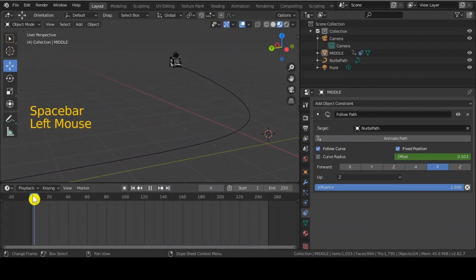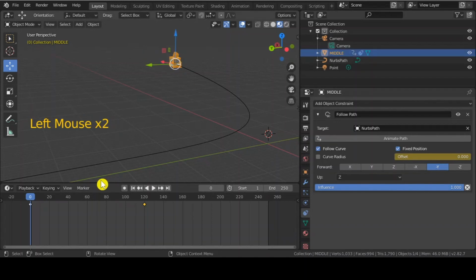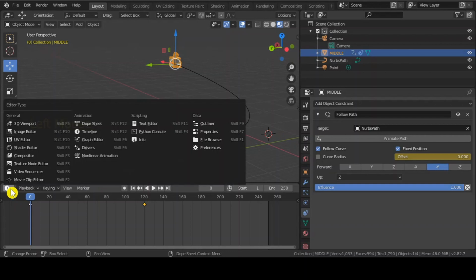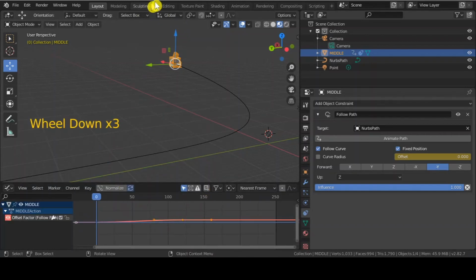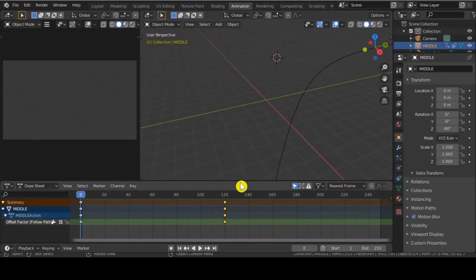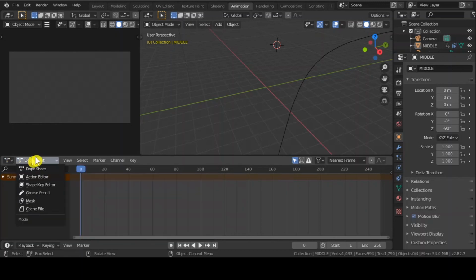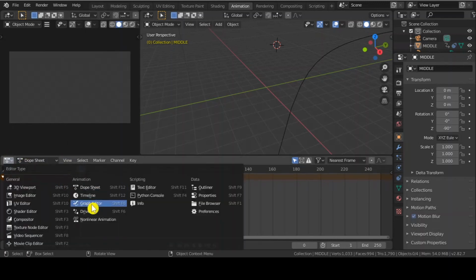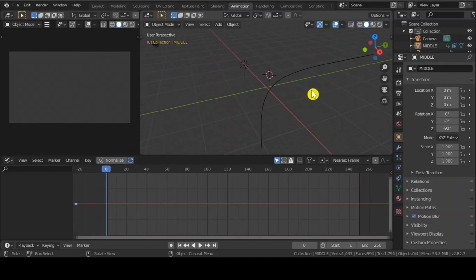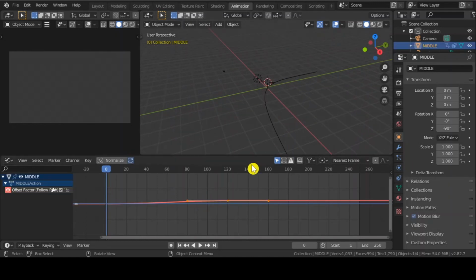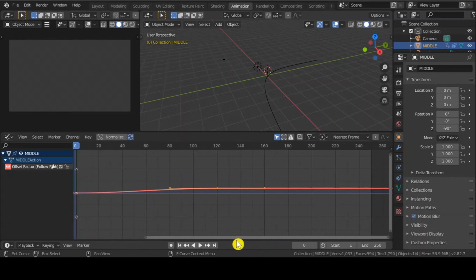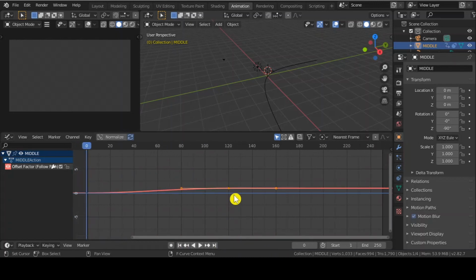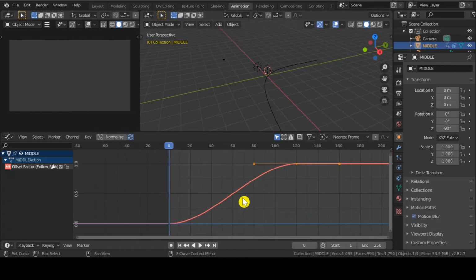Next is change this editor type from timeline to graph editor. Let's go to animation, and you will see this kind of graph. Press the Home button on your keyboard, so you can see this curve.